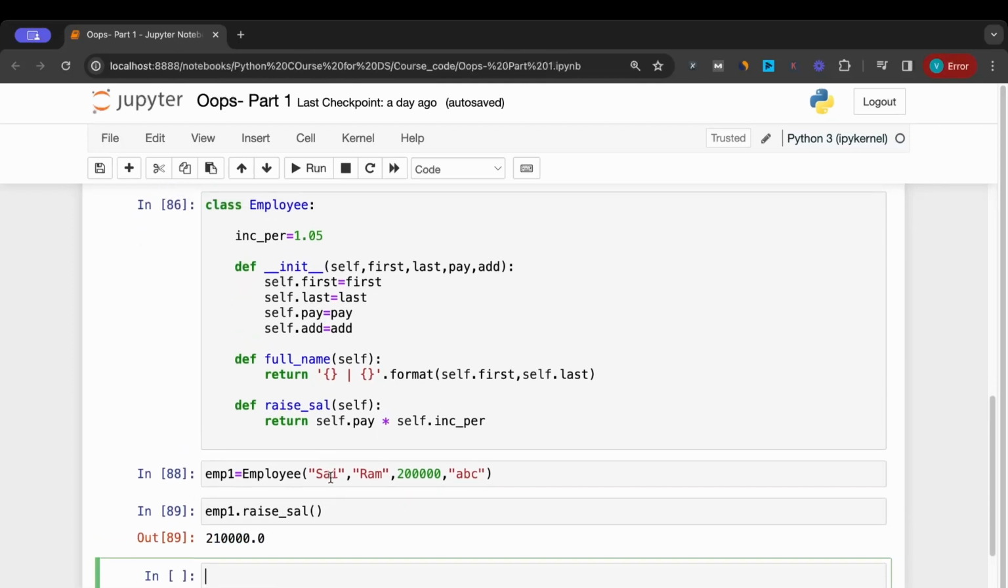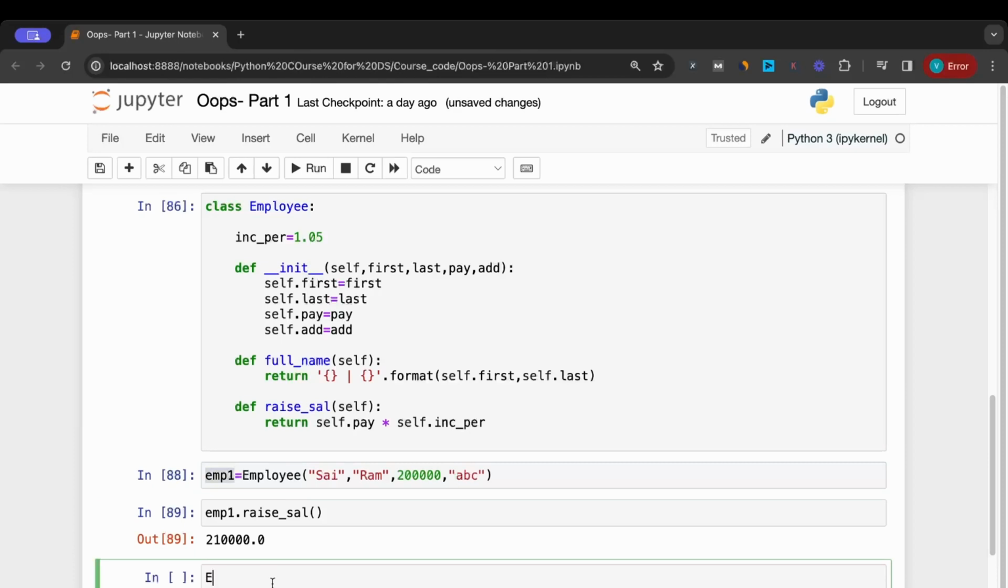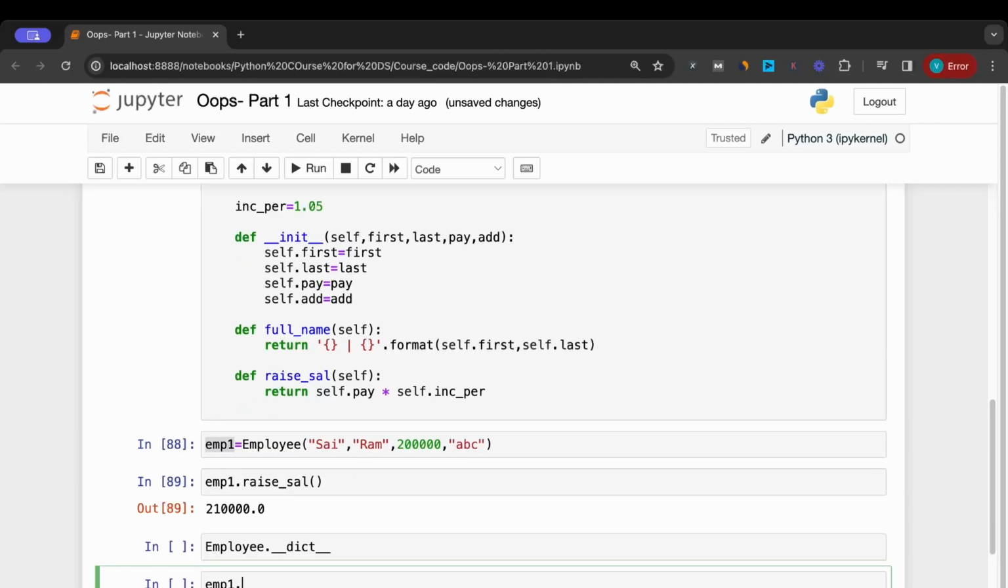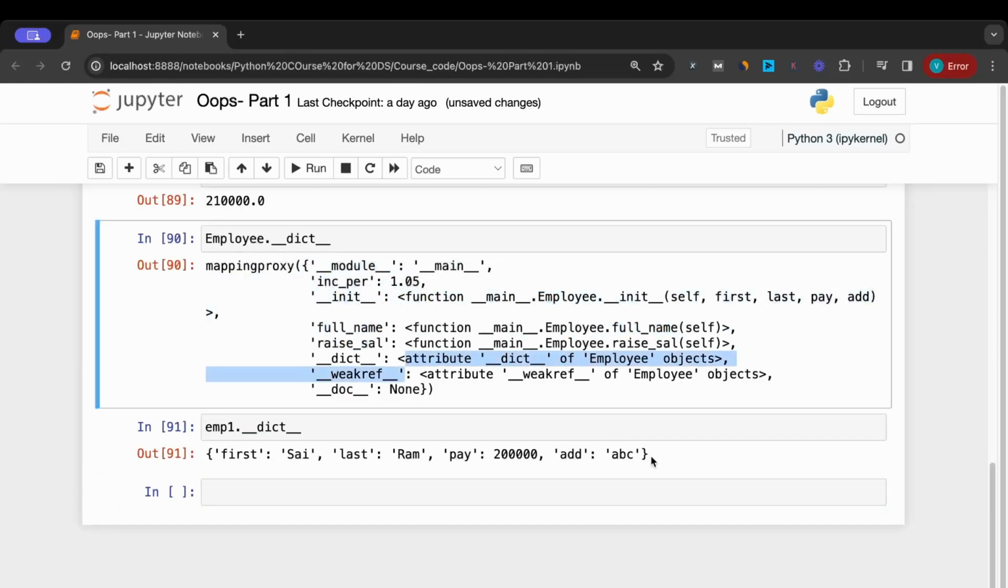So let us check the employee and instance namespaces. I would like to show you something. To check a namespace, you say the class dot underscore underscore dict, and the same thing for the instance. Okay, let me print now. Now check both namespaces. At the instance level, you don't see the increment percentage, but at the class level you do see it. So it's a class variable, and you see it at the class level.